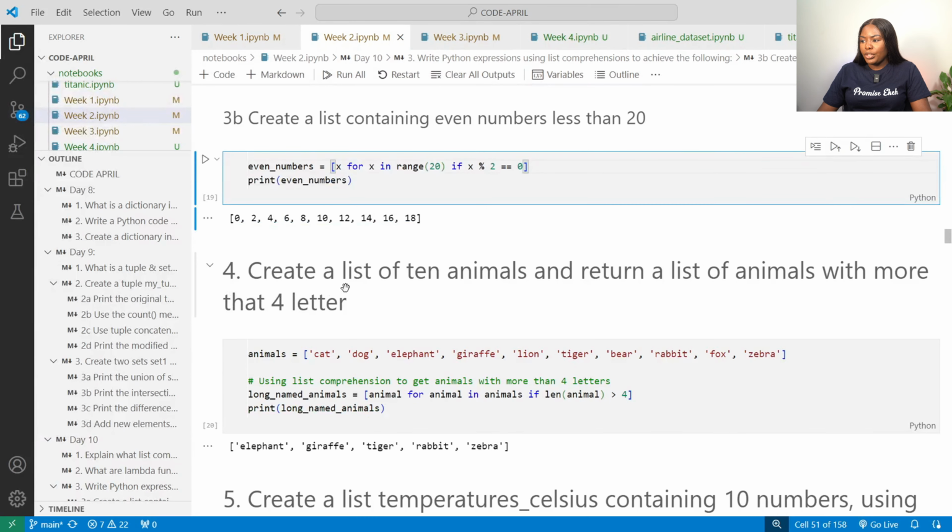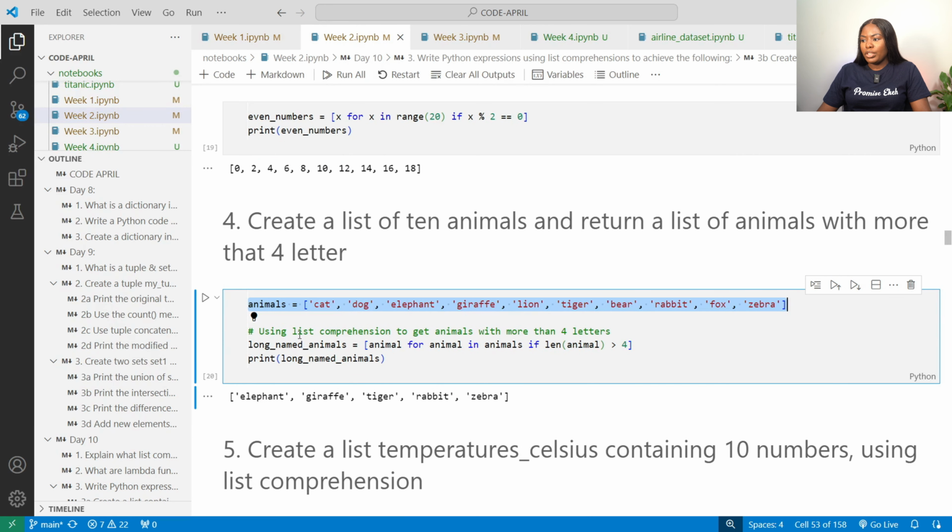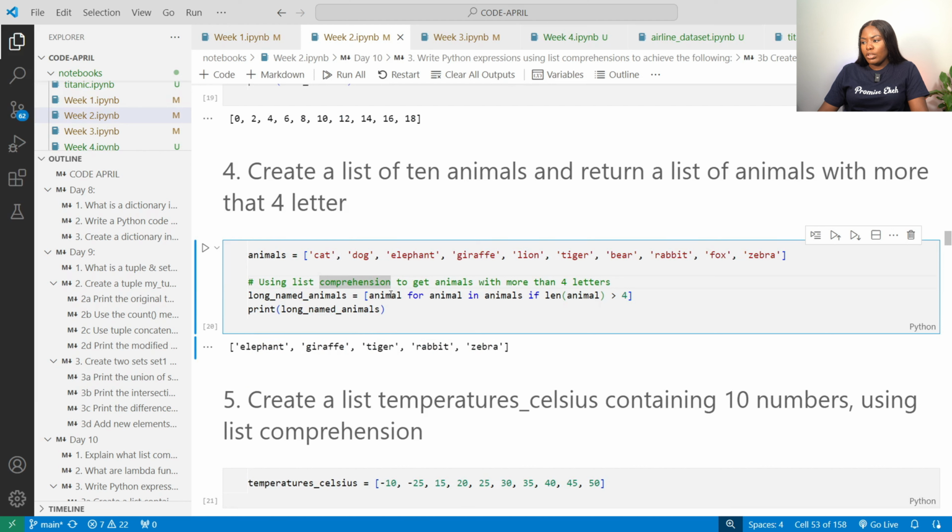The fourth question says create a list of 10 animals and return a list of animals with more than 4 letters. So we have animals as this. So using list comprehension to get animals with more than 4 letters. So it's okay, for animal in animals.